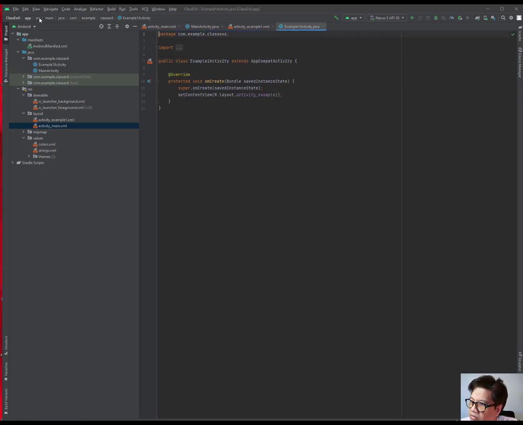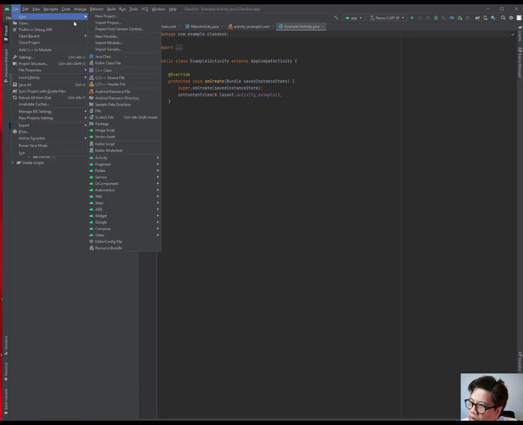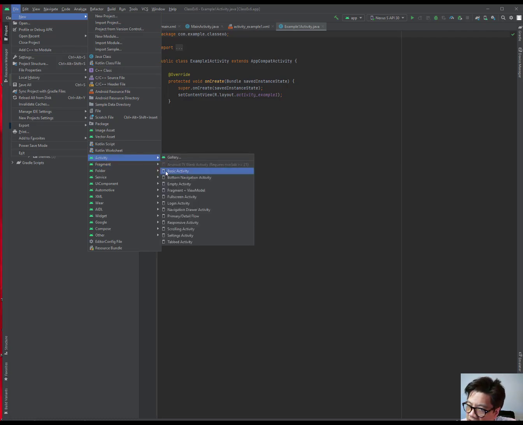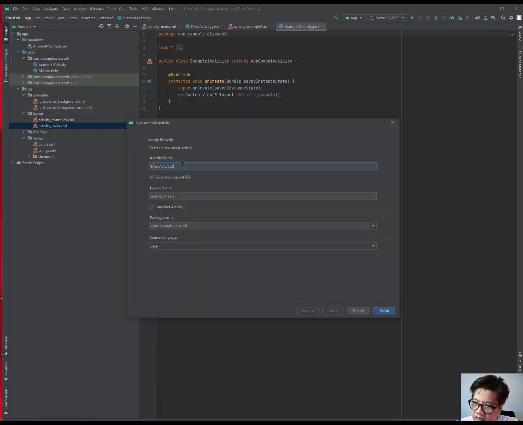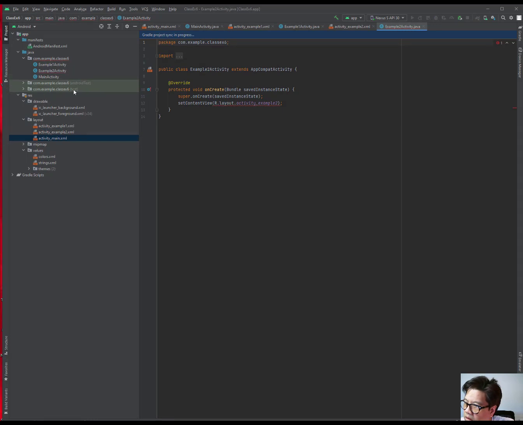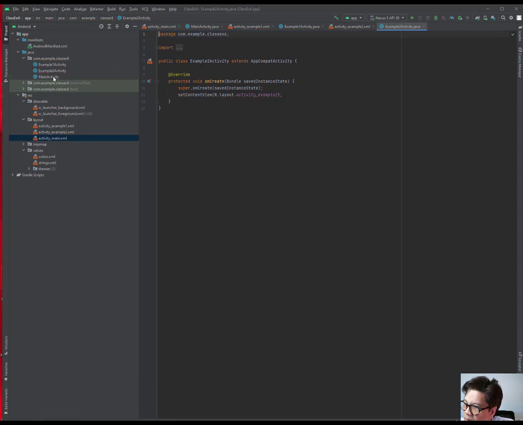Let's do another one. File, new, activity, empty activity. This time, same thing. You're going to call what? Example2 activity. Layout, keep everything the same, right? And you see finish, and this is where, if you look above your main over here, you see the ones that you just created right here. Again, same thing. Every time you create a Java file, it generates the XML layout for you as well.